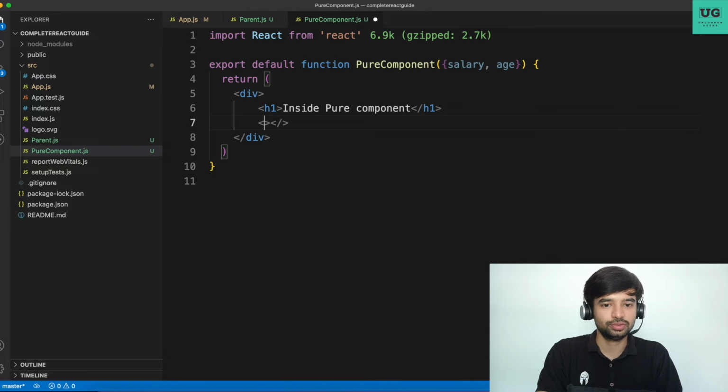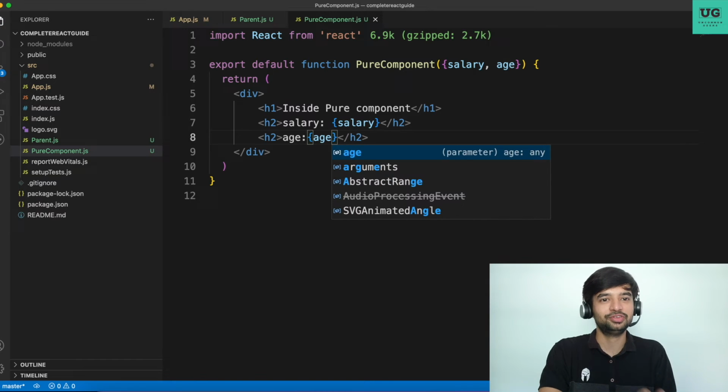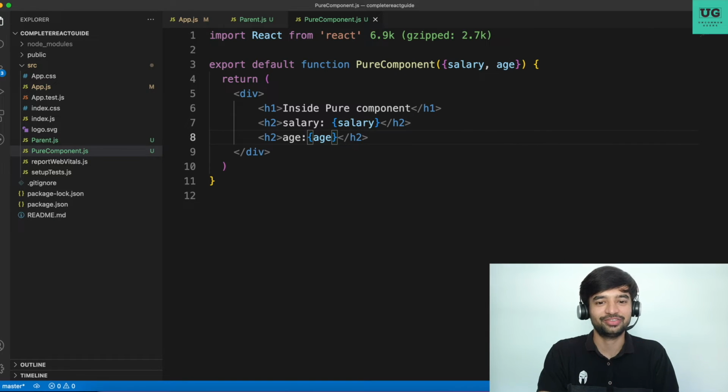h2, and let me display the salary. Then let me also display the age. Don't worry, even this code will be available in my GitHub. In case you get confused, you can download and practice it. Don't worry, but I'm also going to explain all the things once again.